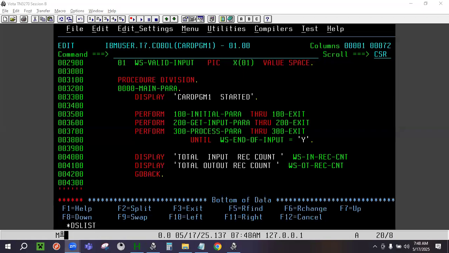Like we have declared the record variables and initialized them at the declaration itself, value space or value 0. So that initialization will work for the first record. What about the second record? Like the second record doesn't contain the name. So it will take the first record name only, right? We are not initializing in the procedure division. We have the initialize statement, that we can do in the procedure division.